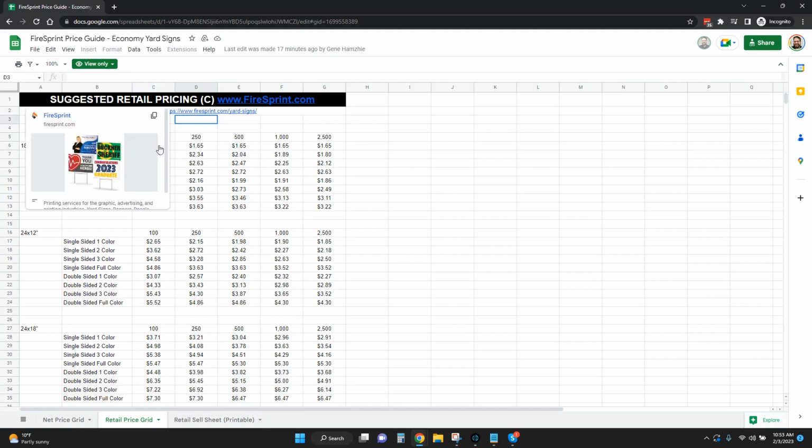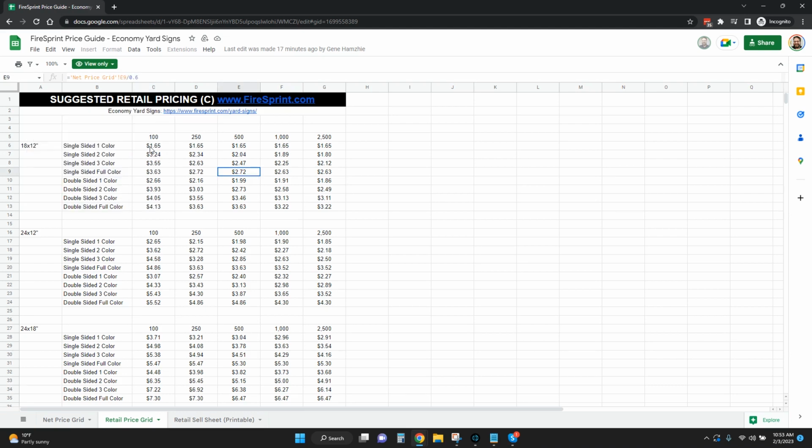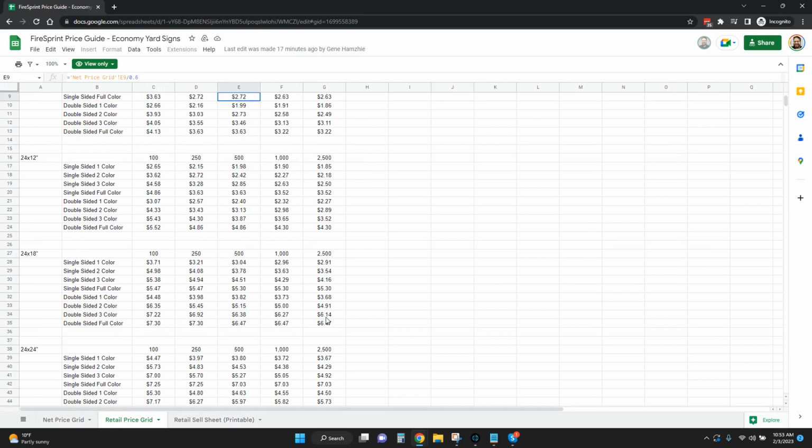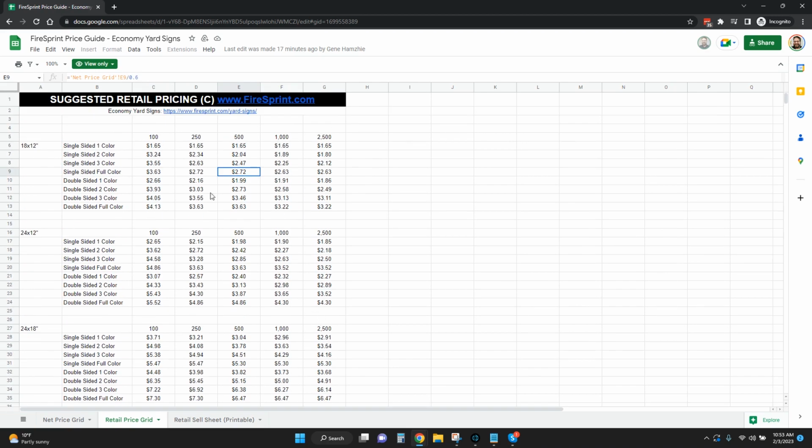These are on a C, which means that there's a 40% margin available for you if you sell at these prices. So we do that by dividing the net price by 0.6, and that gives us a 40% margin for you on these products here. So that might vary on these price grids. You'll have to check it. And if you want to edit it, well, I'll show you how to do that in just a second.